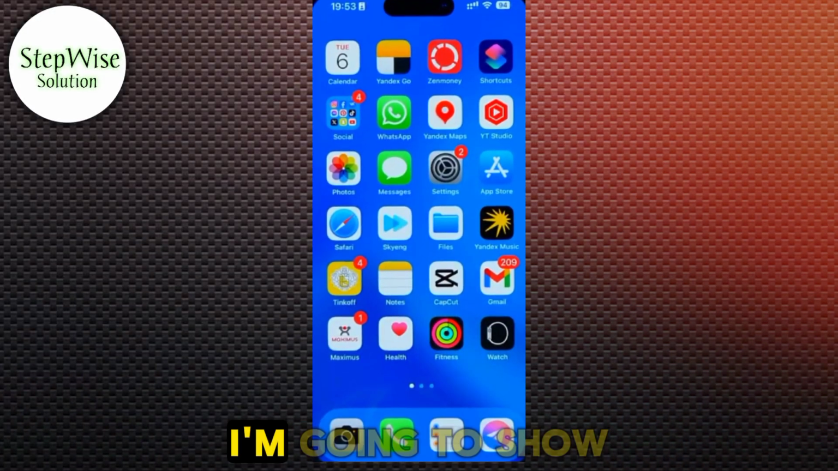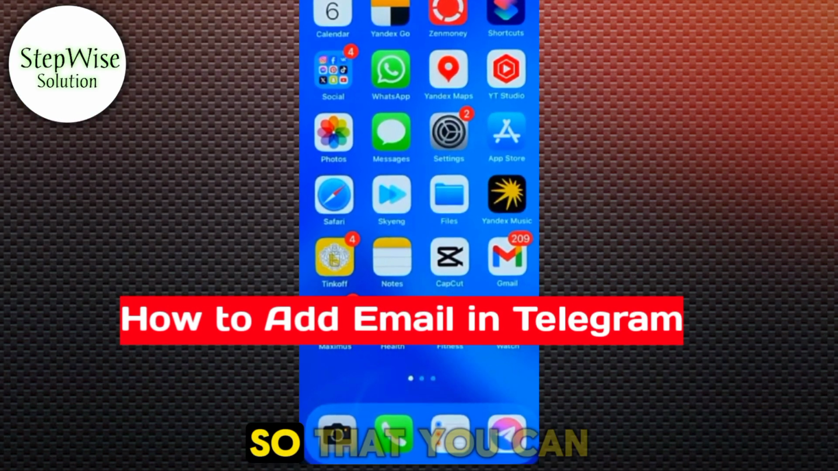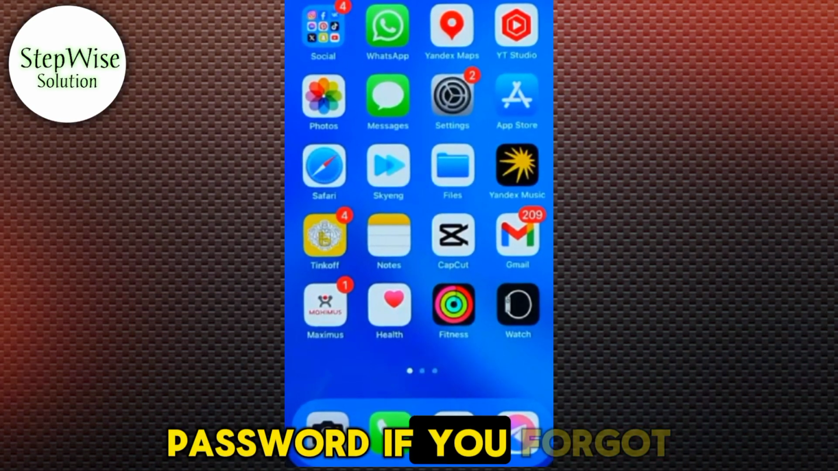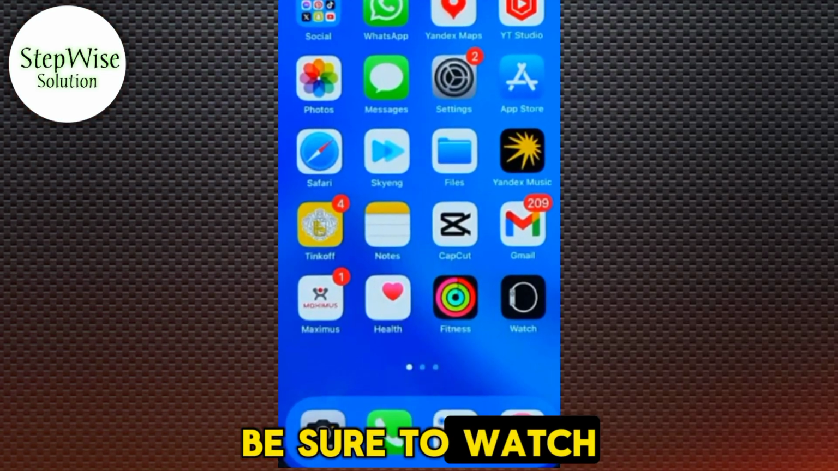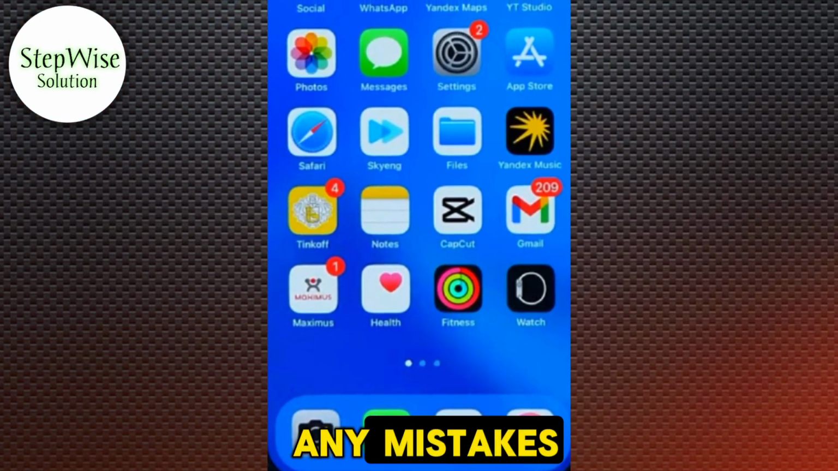In this video, I'm going to show you how you can easily add email in Telegram so that you can use it to recover your Telegram password if you forgot it. Be sure to watch the video to the very end so you don't make any mistakes.